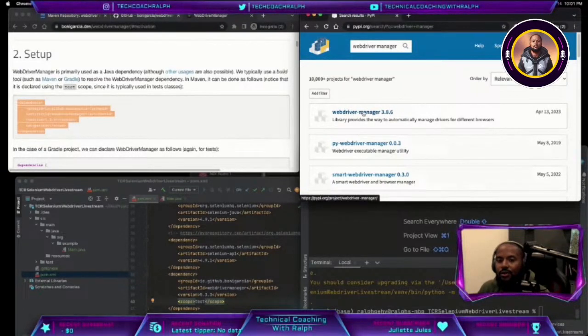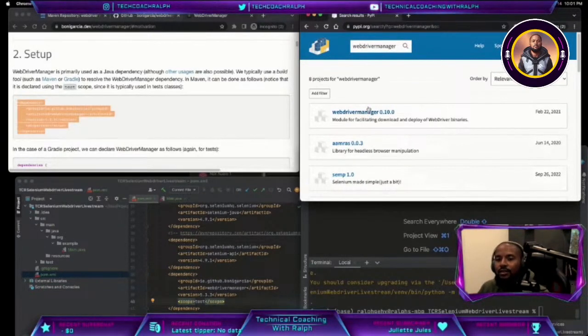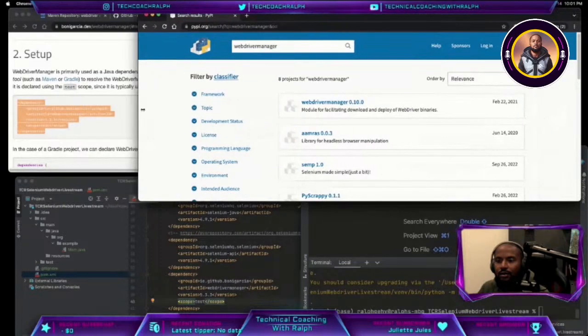So WebDriver Manager 3.8.6. There are a few different WebDriver managers. For instance, if I go here, there's this WebDriver Manager 0.10.0. I looked into this one. I am not sure about that one. And what is this date over here?